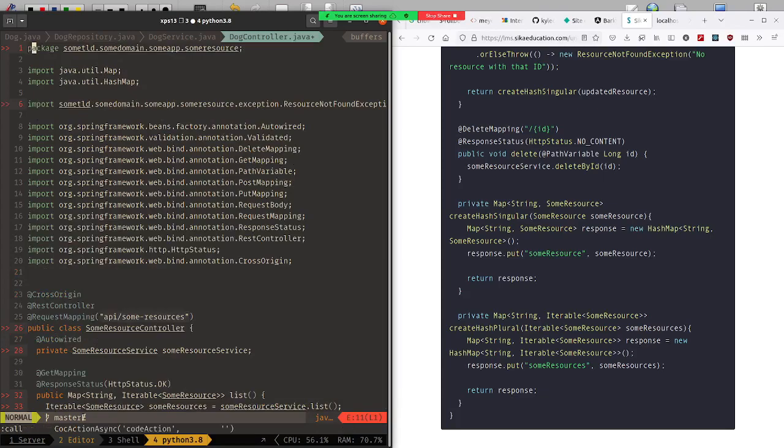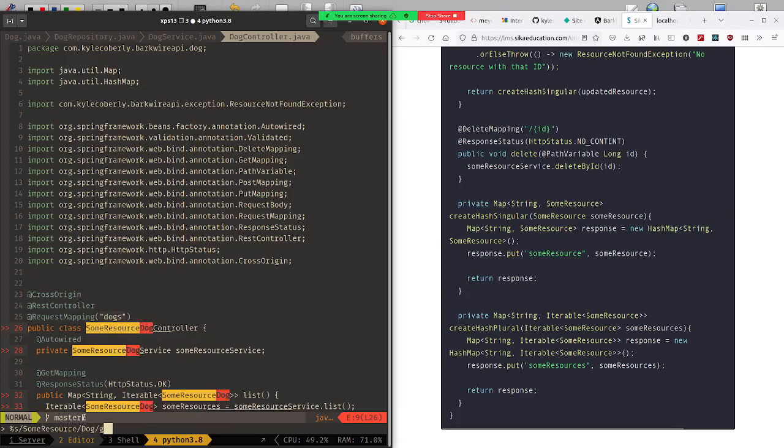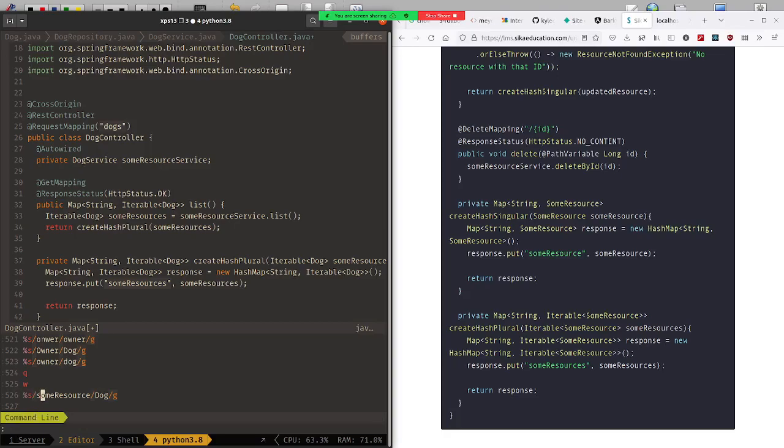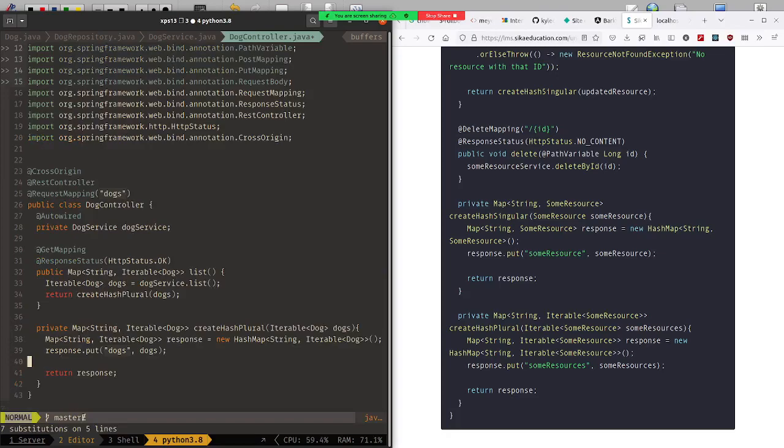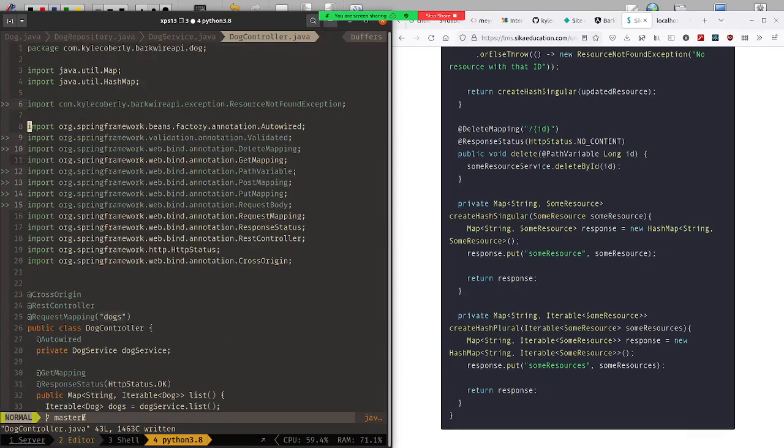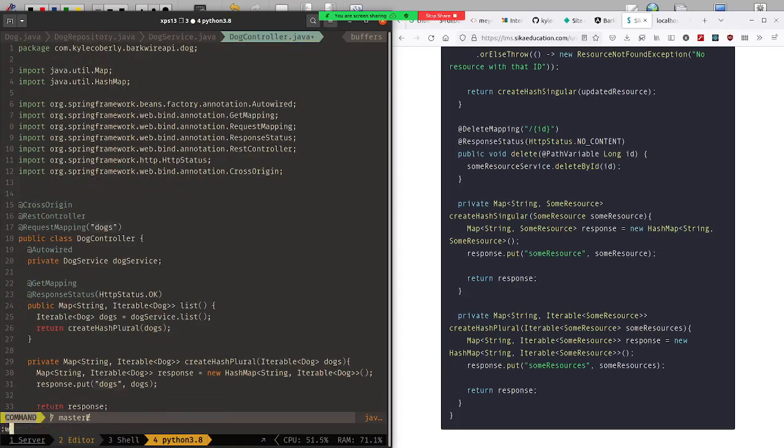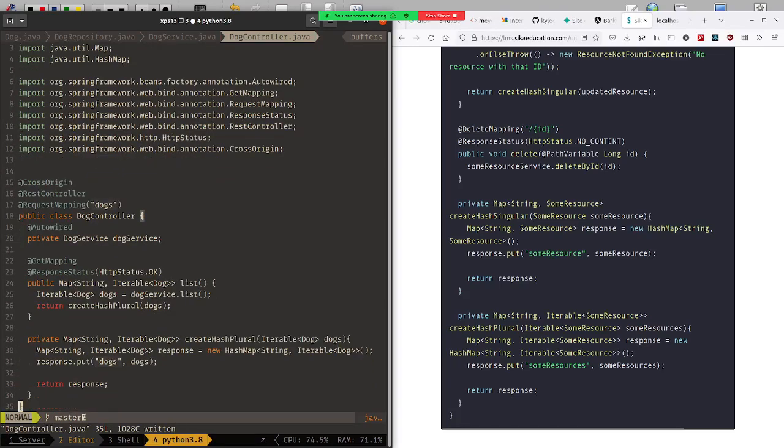Okay, so now let's fix all of our squigglies. Change the package declaration. This is com.kylecoberly.barkwire.api.exception. All right, and then this is going to just do it under dogs. So we're going to take every instance of the word some resource and just make it dog. So this is just a find replace. Some resource becomes dog. And then the camel cased one works like that. And that should get rid of a decent number of squigglies. Cool, not bad.